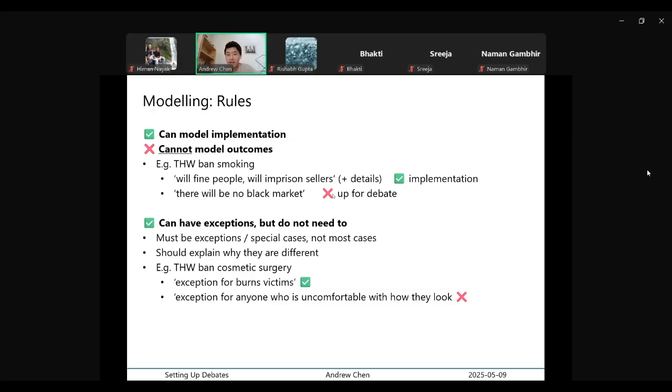So you can design policies like very heavy enforcement that reduce the chance of a black market forming, but that's still something that's within the debate, and opposition can try to argue that there will be a black market. Similarly, you also can't just assert that people will be healthier. You have to argue that, and a good model could help you. If your model is effective in reducing the amount of people smoking, they'll probably make people healthier as well. So that's the distinction between implementation and outcomes.